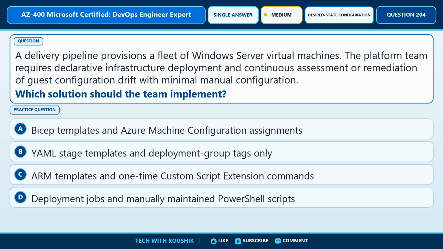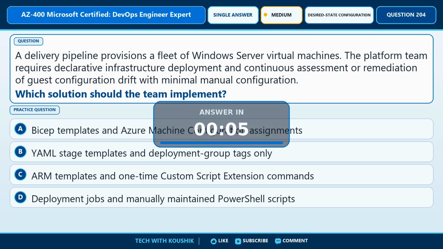Option A. Bicep templates and Azure machine configuration assignments. Option B. YAML stage templates and deployment group tags only. Option C. ARM templates and one-time custom script extension commands. Option D. Deployment jobs and manually maintained PowerShell scripts.